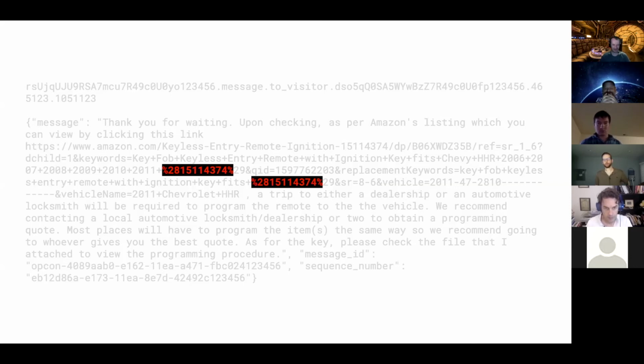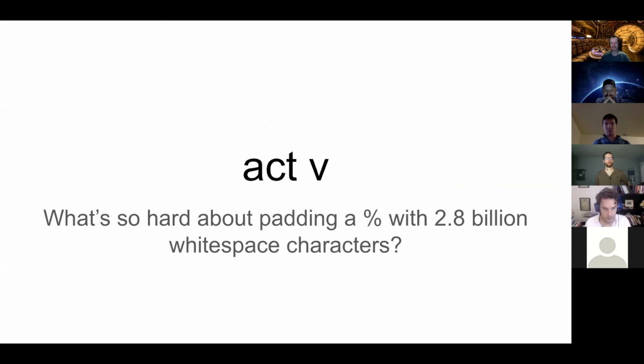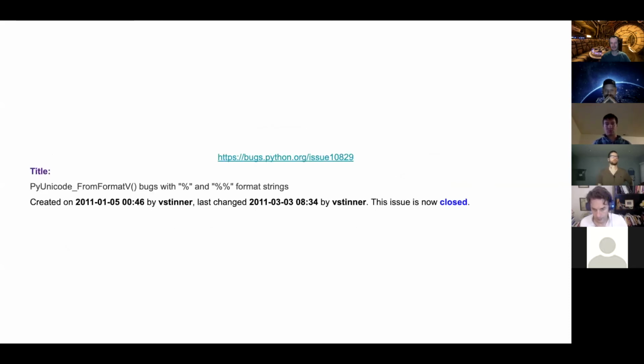But this is not a problem. It's just a URL. This isn't an issue. Why is this a problem? What exactly is so hard about padding a percent sign with 2.8 billion white space characters? Well, it turns out that this is something that was done in Python a really long time ago. It was fixed in CPython in 2011, but it's like variable.